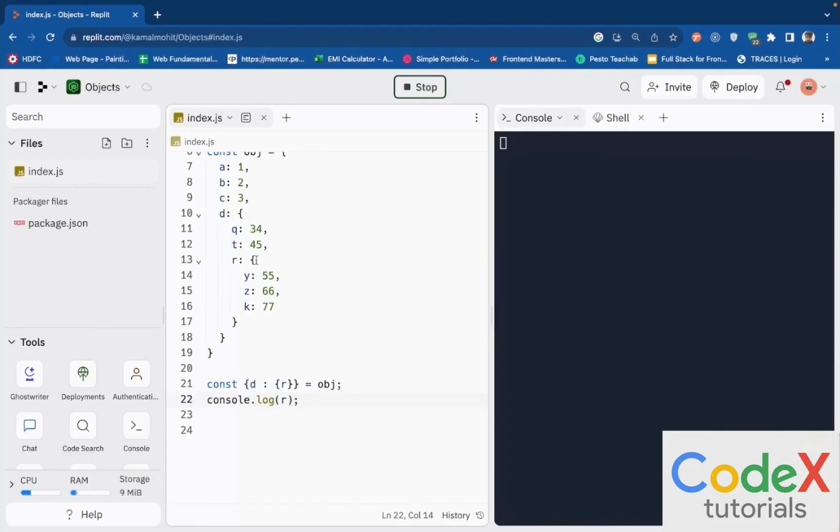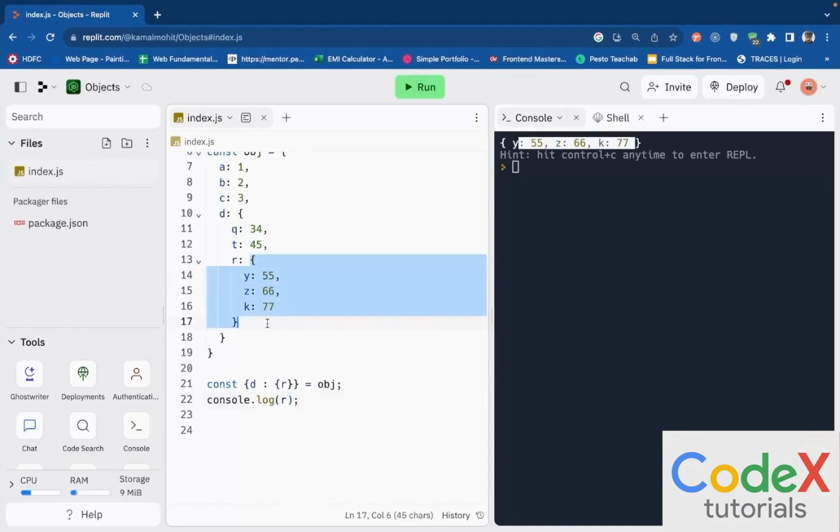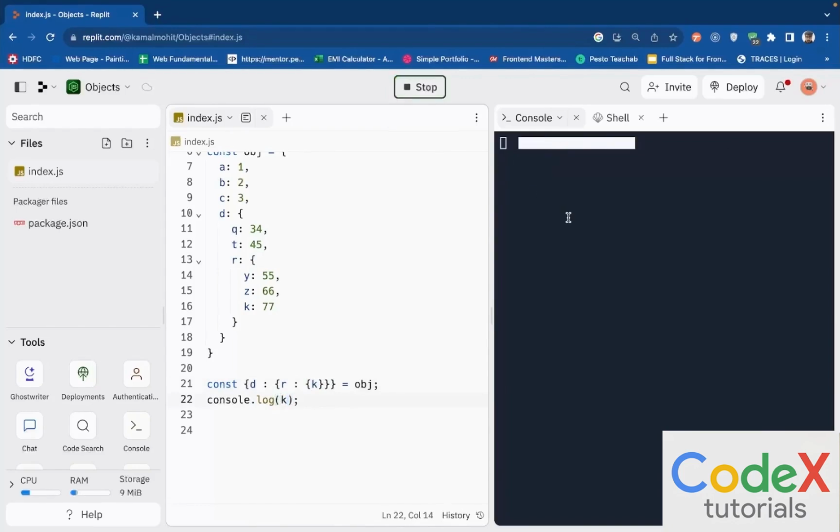If I run this code, I should ideally get back this object of Y, Z, and K. Now, instead of doing obj dot d dot r, I am simply doing r because this object has been extracted into its own key name namespace, and I can simply use that key name directly outside of the scope of the object. Now, because R is another object and K is inside of that object, inside of my R, I will again start a destructuring sequence like this, and here I will extract the value of K. And now if I do K and I run this code, I am going to get the value of 77.